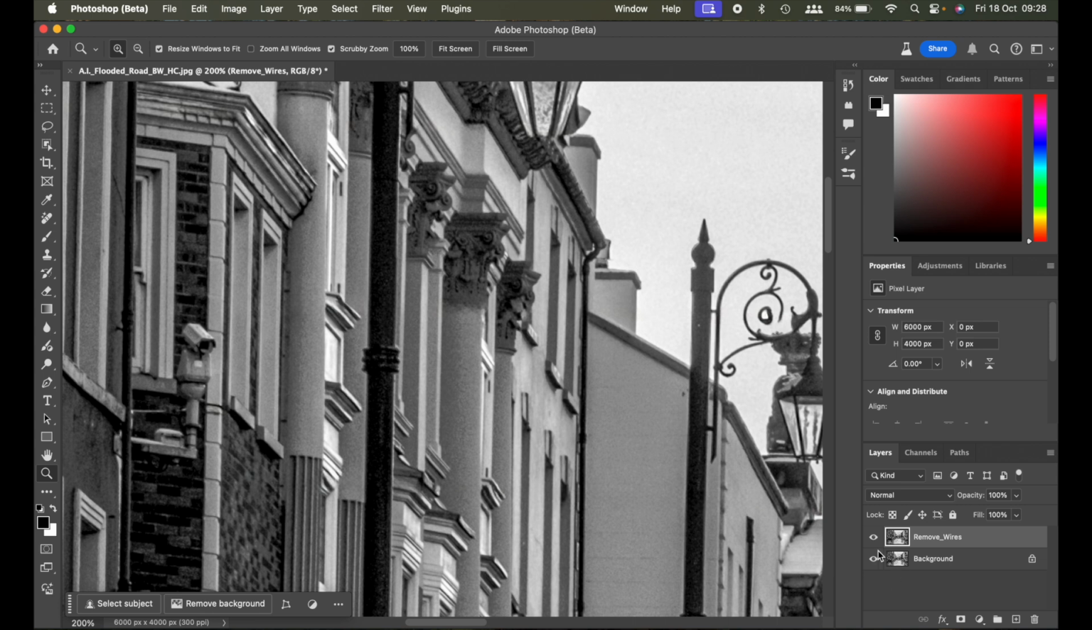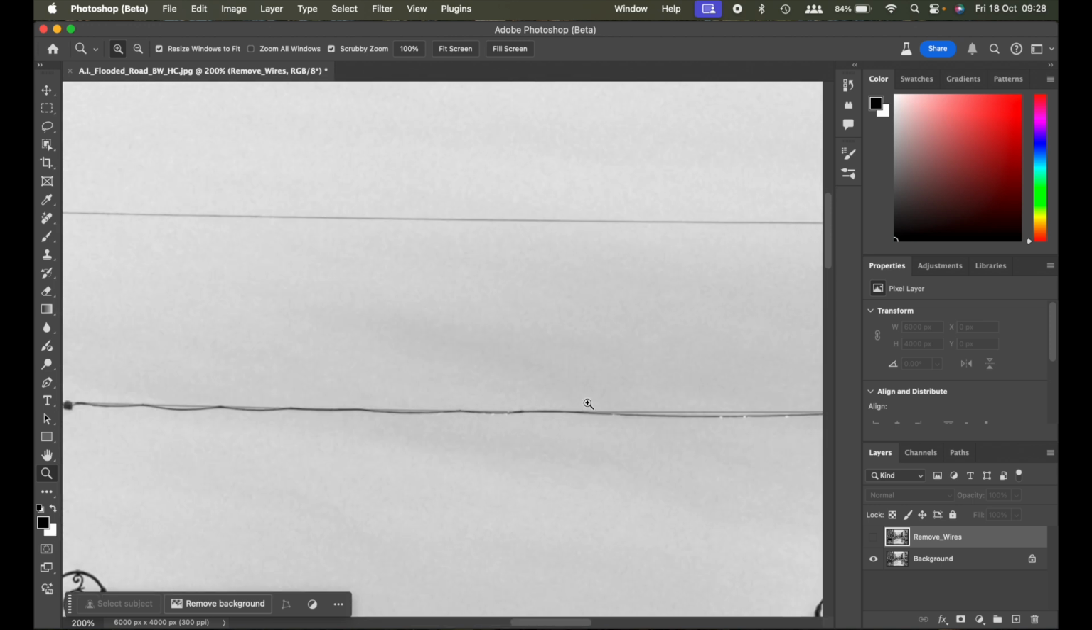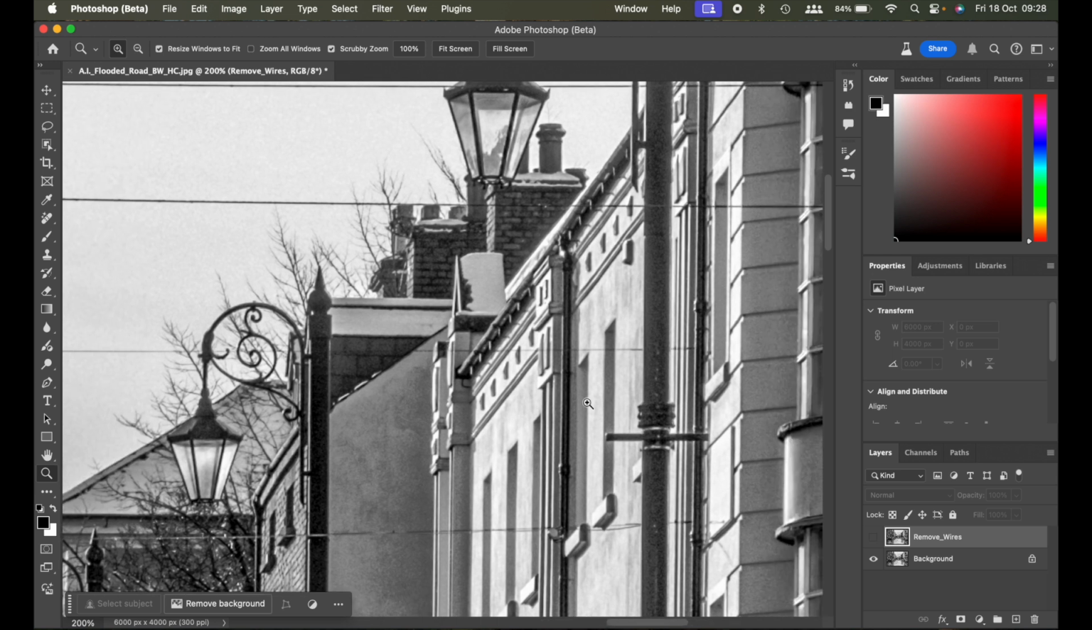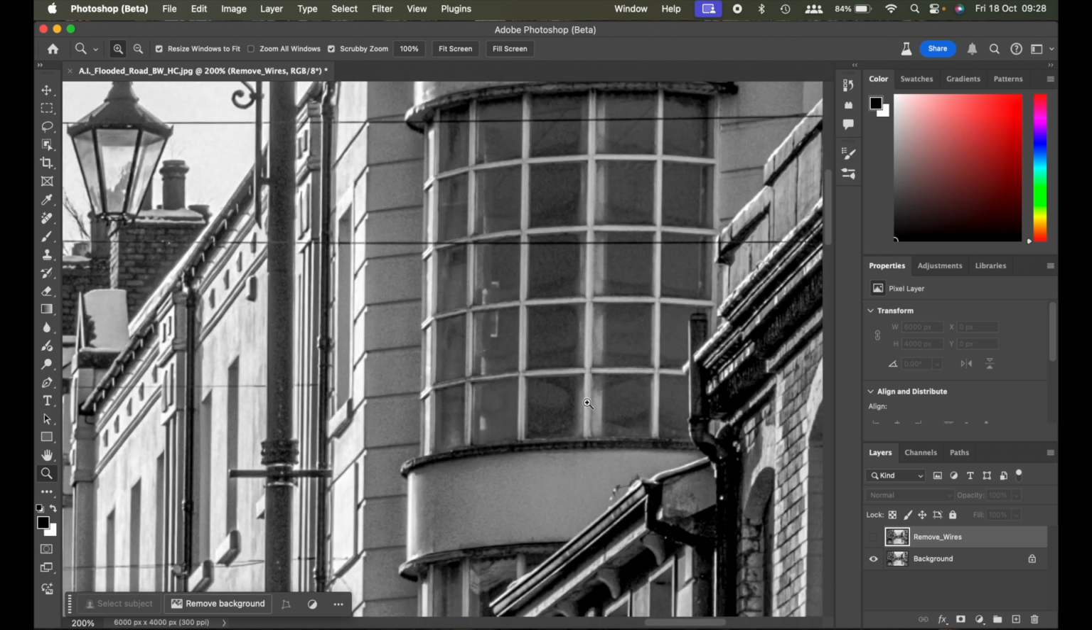So we're going to turn off the remove wires, and we can see all of the wires on the underlying image, and we can just have a look and see how it's dealt with the building structures when it's removed the wires. And you can see it's done a fantastic job.